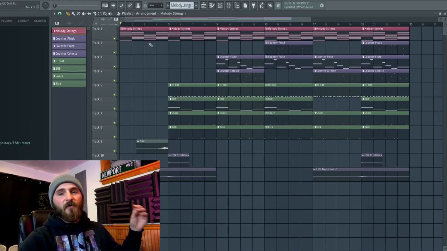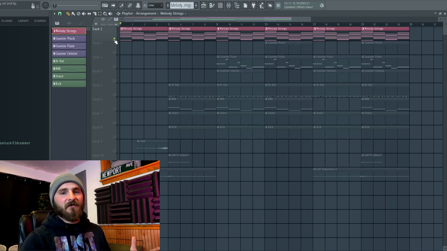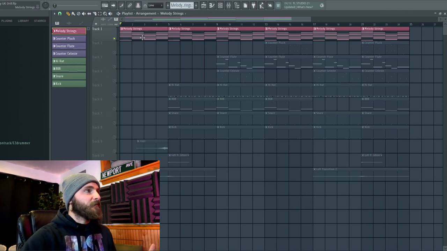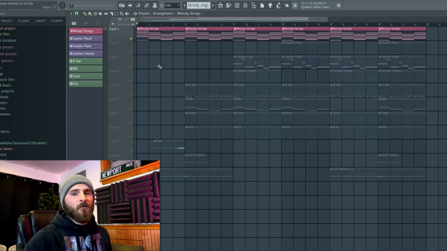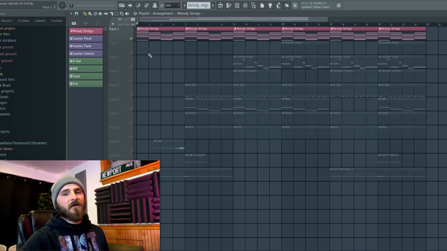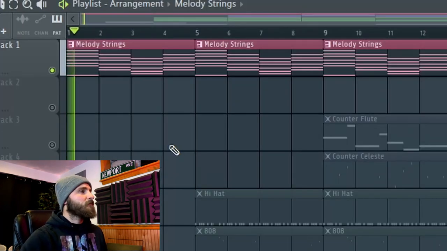So once again, the red is our main melody, purple is our counter melody, green is just the drums. Again, we're not going to be focusing on those too much. We've got strings leading things off. And again, it's super simple. Four beats, four chords, and we've got these strings from BBC Orchestra, free plugin. Highly recommend you check that out. So by itself, here's that main melody that we've got for our drill beat.